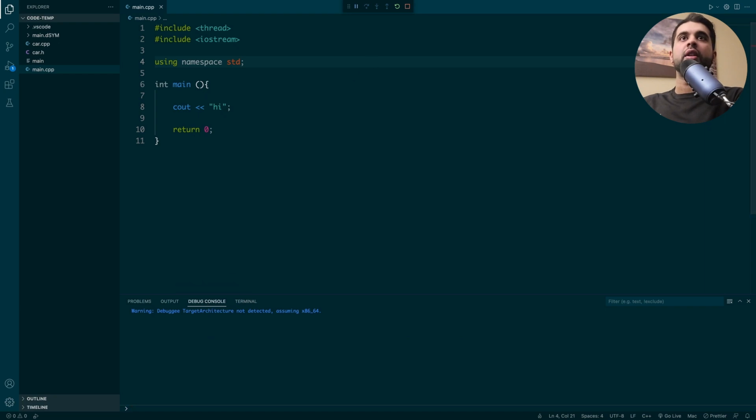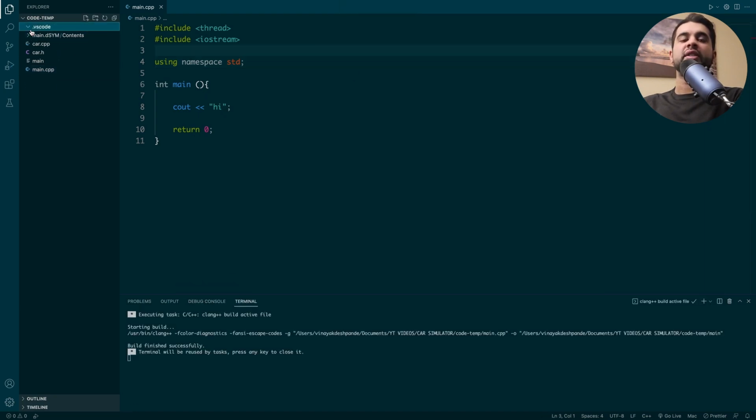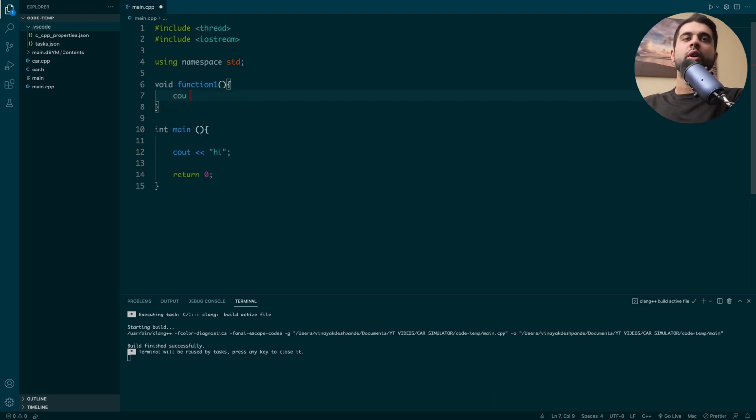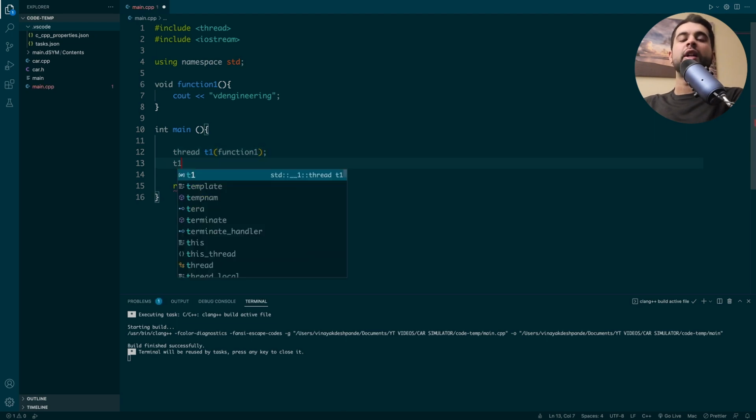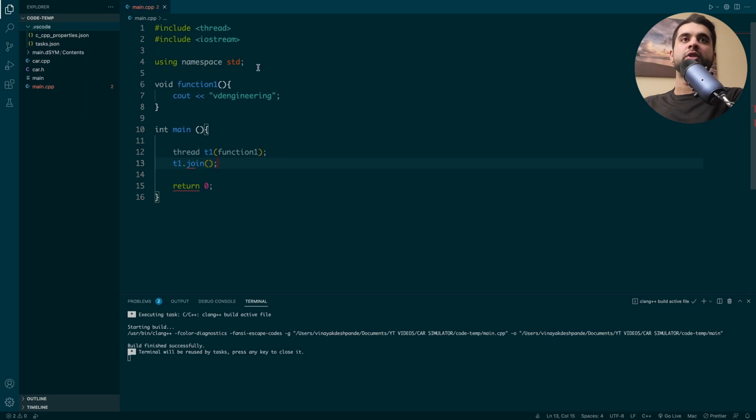I'm going to go to my VS Code tasks file, tasks.json. Let's make a new function there that calls cout with any text that you want, and I'm going to use a thread that will call the function and then just run it. So just mention thread t1 is equal to function1. That's it. It doesn't take any arguments, and then join it. When you join a thread, the main thread will stop executing until this one finishes.